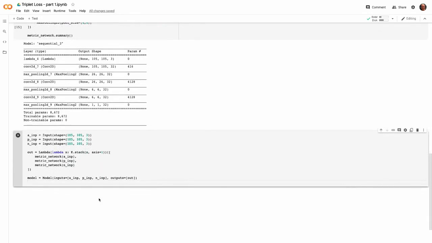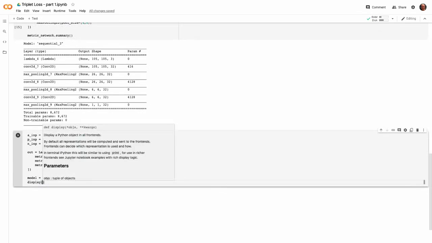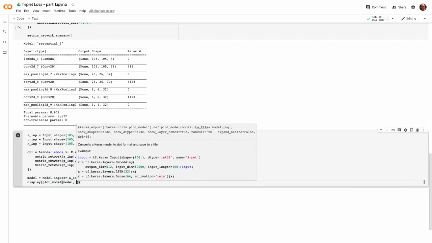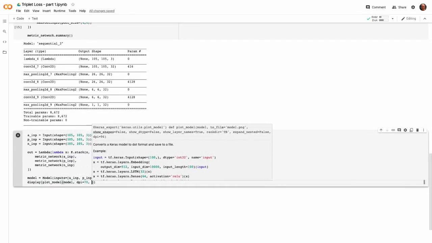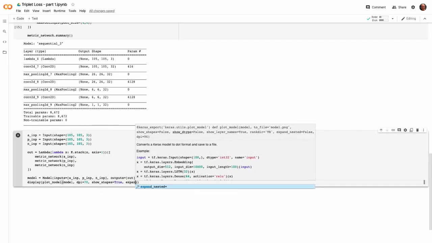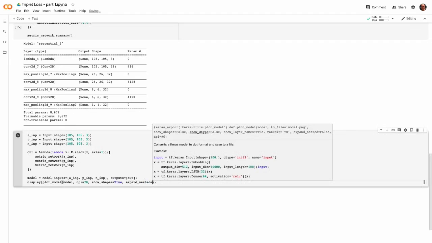Okay, so let's display this in a fancy plot. Let's say that we have some settings here that will show the parameters, show the shapes, and we also want the expanded nested model, which is the metric network. We want to see that expanded.